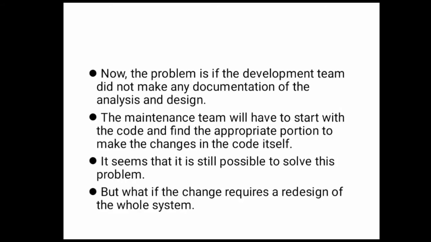Paano naman daw po kapag wala na yung documentation, yung mga creator ng software? It seemed that it's still possible to solve this problem. Sabi daw ay hahanapin pa daw sa code yung part na papalitan nila o aayusin. Mahirap daw ito pero posible pa rin siya. But what if the change required a redesign of the whole system? Pero paano naman kung buong system yung kailangang ayusin? Doon na daw magkakaroon ng problema.